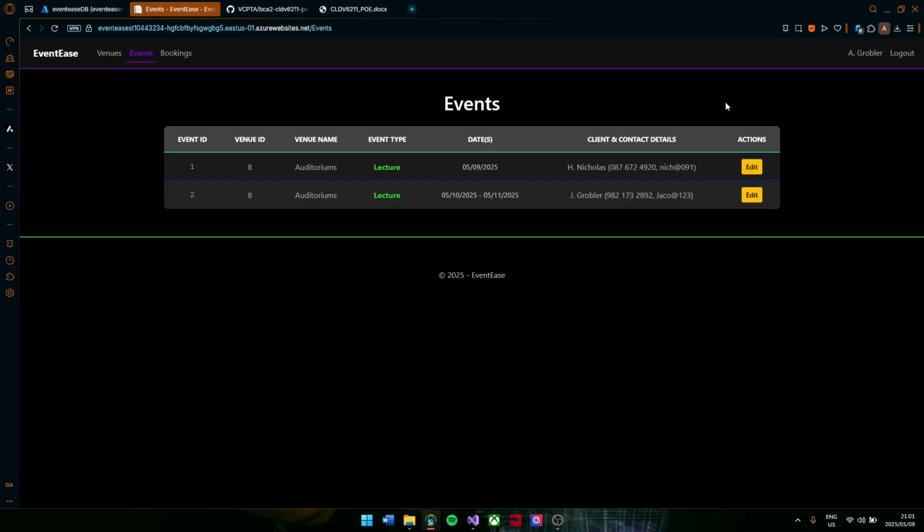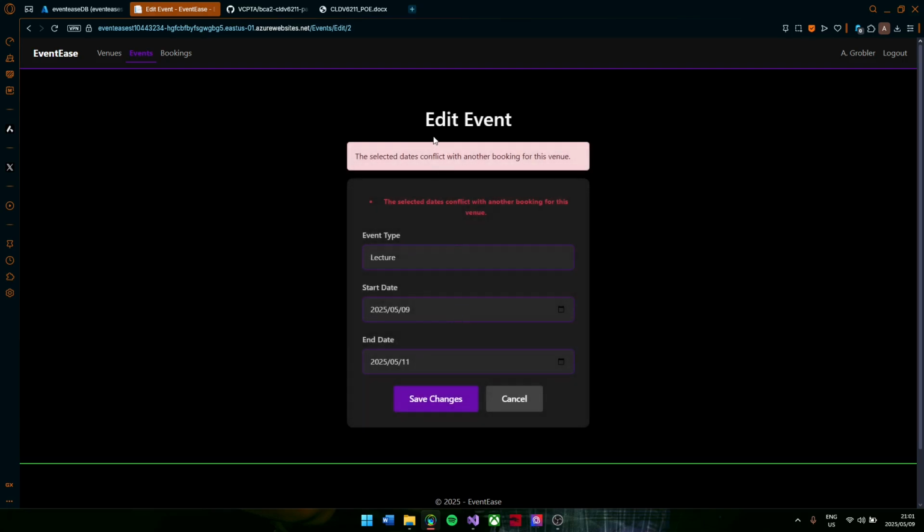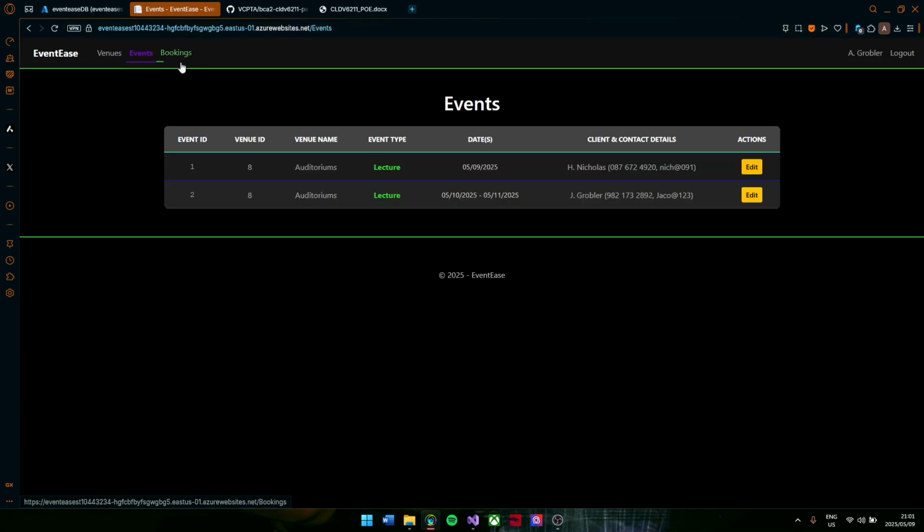Now, we also have added this edit button, so we can edit the dates, the event types, and so forth of this event. Now, I spoke earlier of another feature preventing double bookings, so if we want to have the start date be from the 9th, it will not allow us to do that because another booking for this venue has been made on that date. So I just thought that is a neat little feature to show.